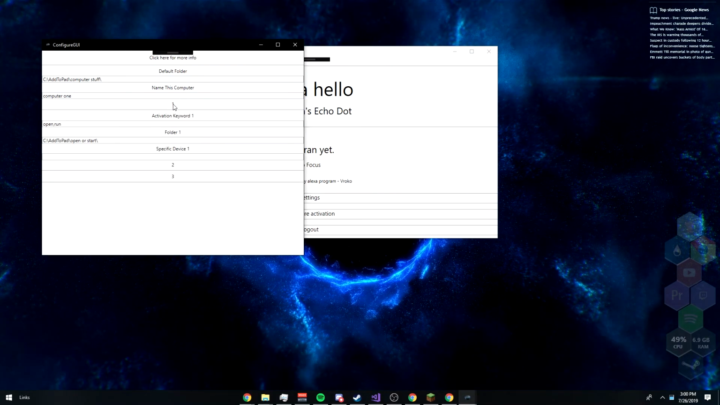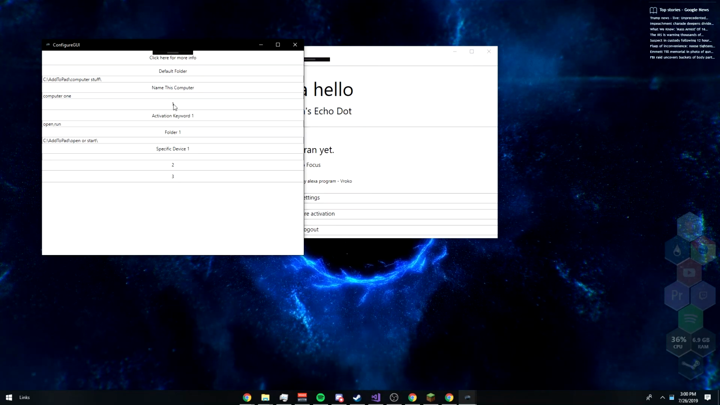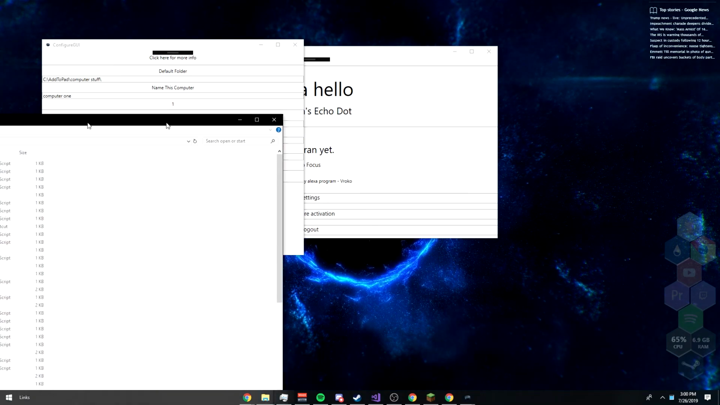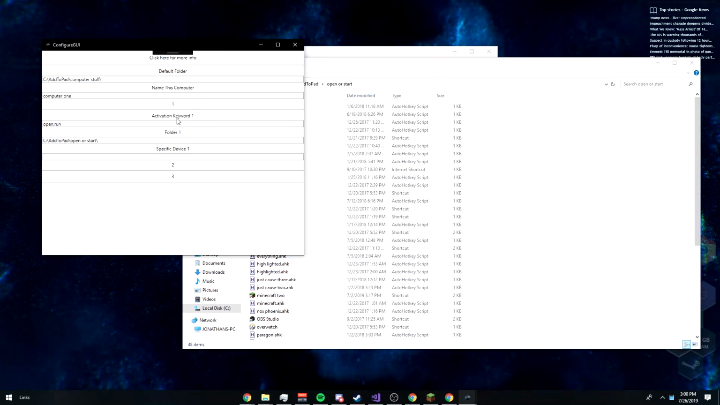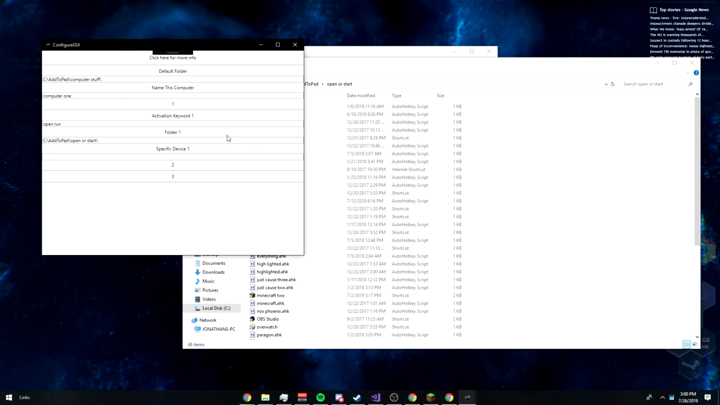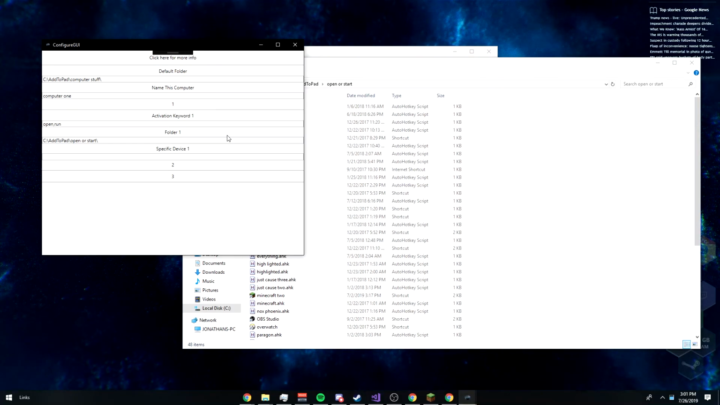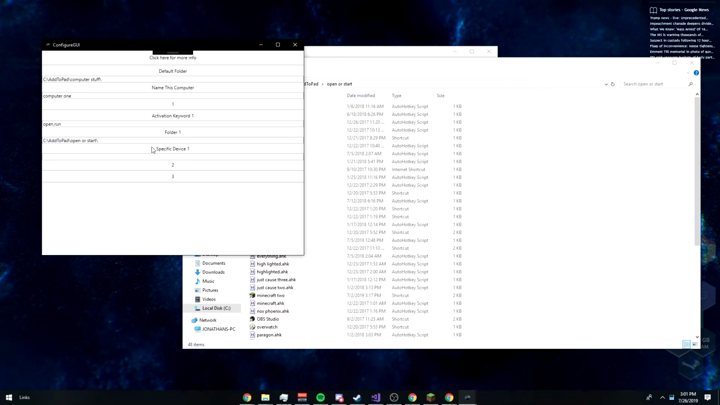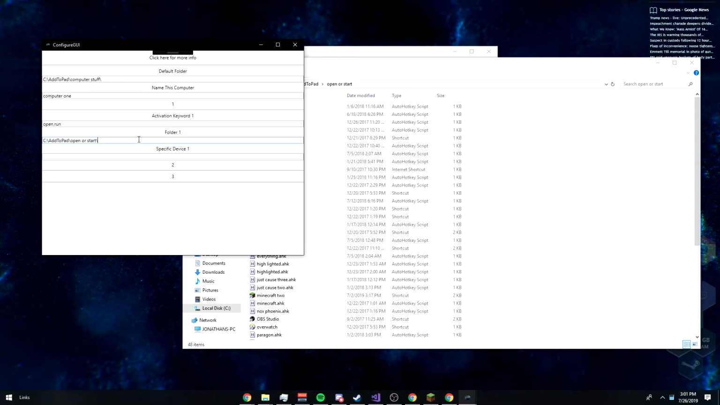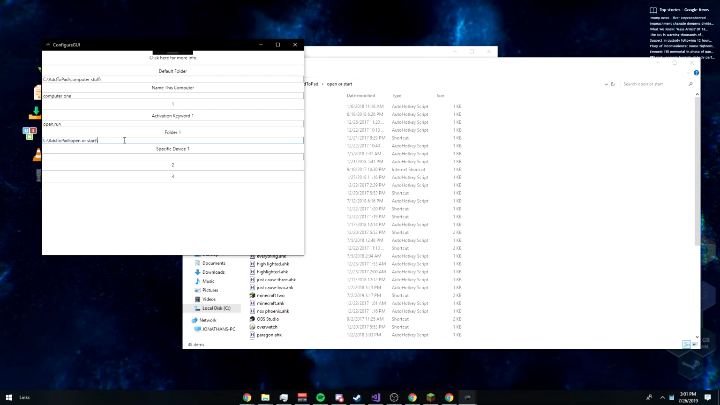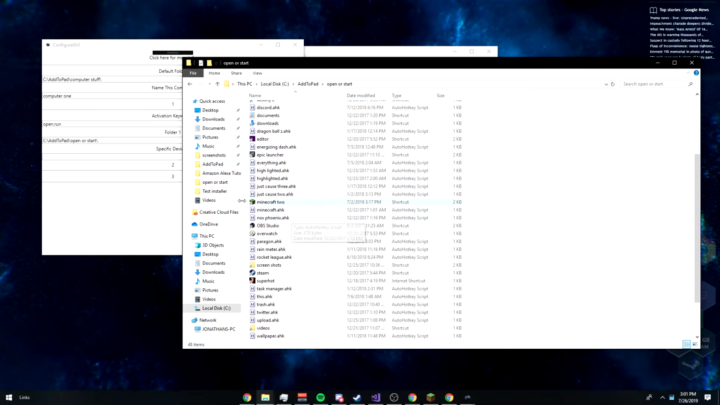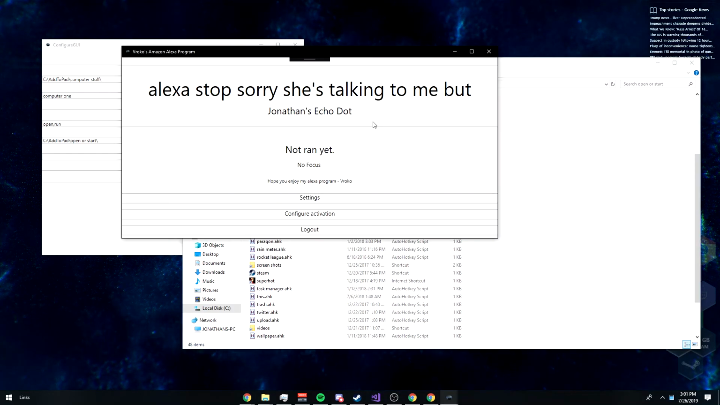Okay. And now if we go down here, basically there's going to be a keyword and a folder. The keyword would be what you say after Alexa. So you would say, Alexa, open blank, and it'll search for a file with that name in the folder that you give it right here. So I can say open any of these. You know what, I'll do an example.